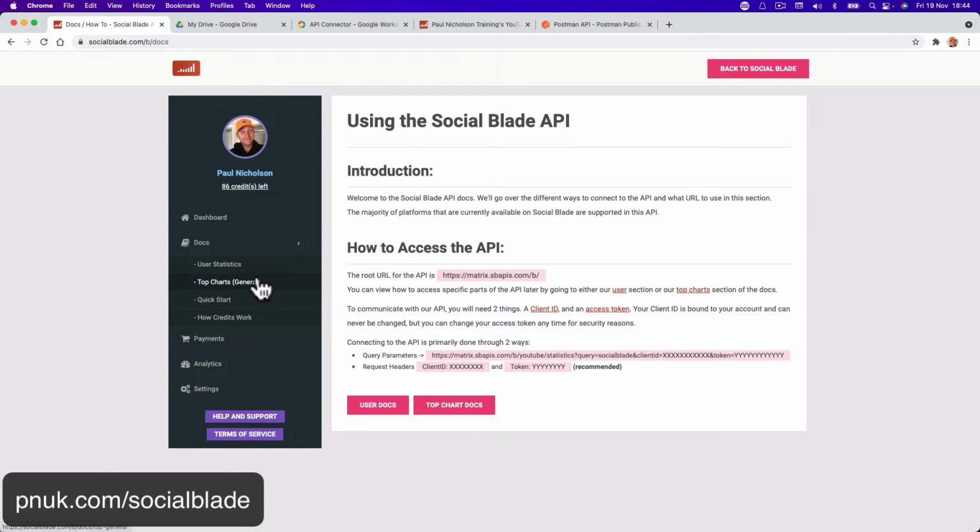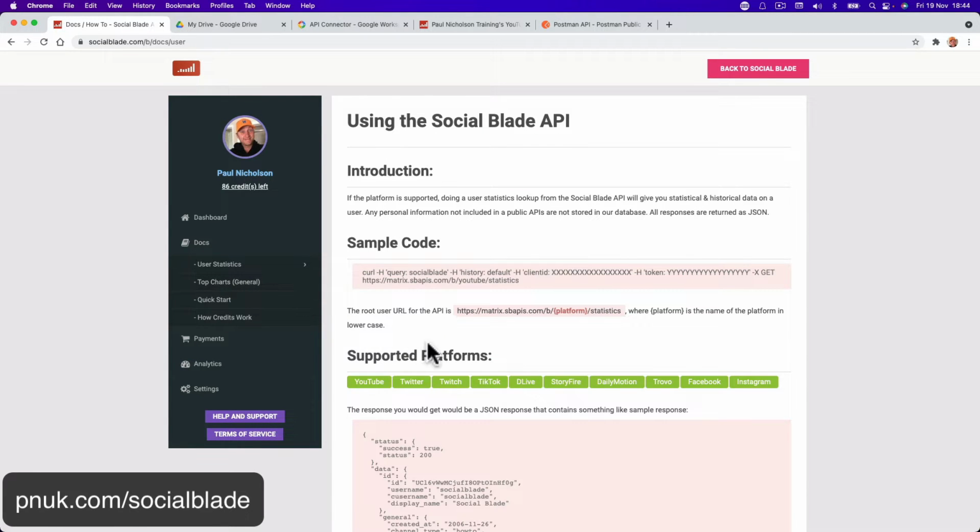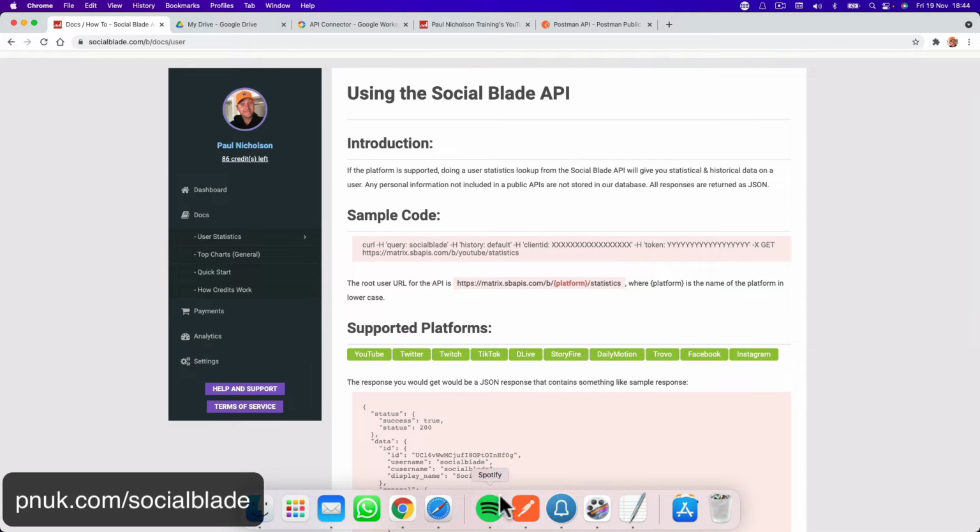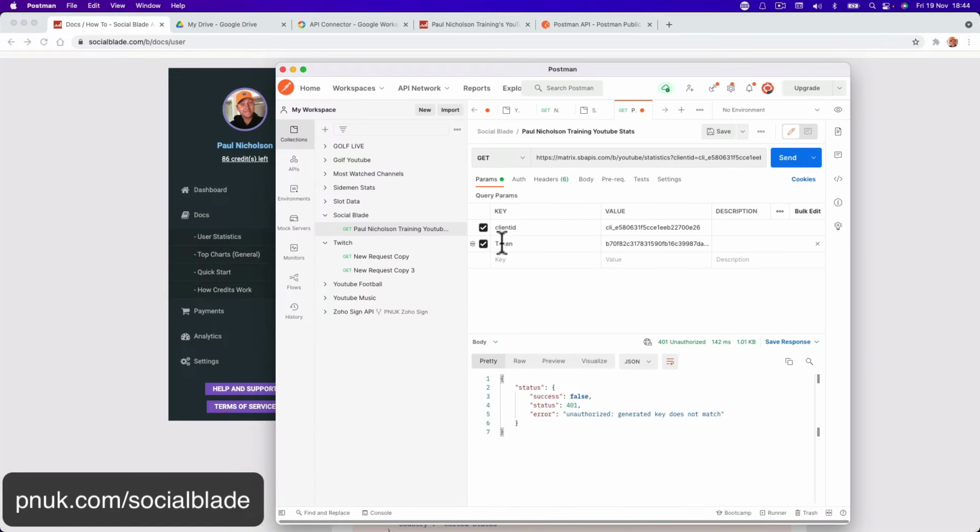Let's just go back to the documents, the user stats. Token, yeah, it's probably lowercase, right? Token history is default. And send, is that going to let us in? Query not found, so we do need a query.